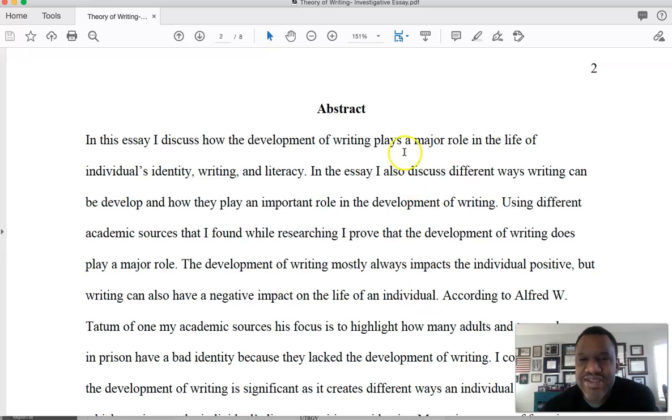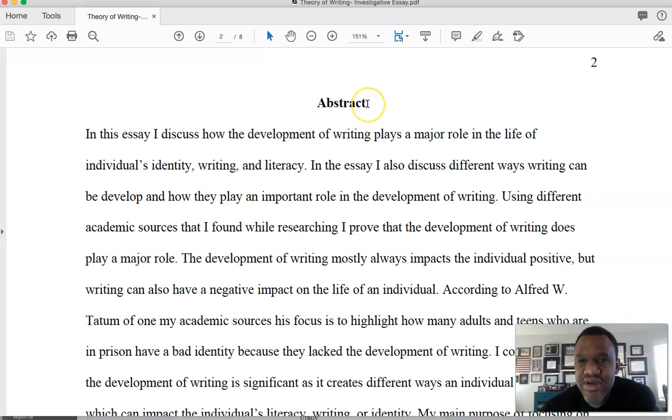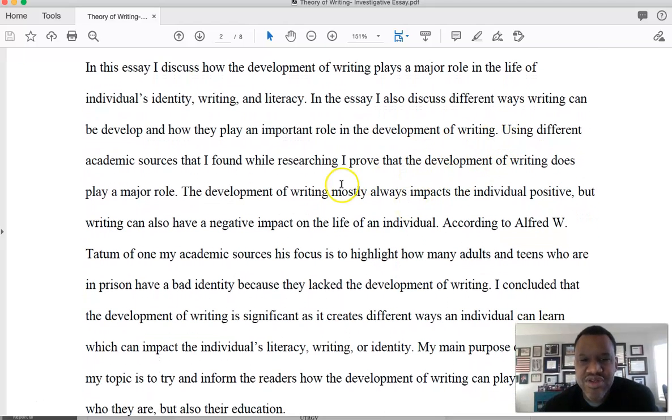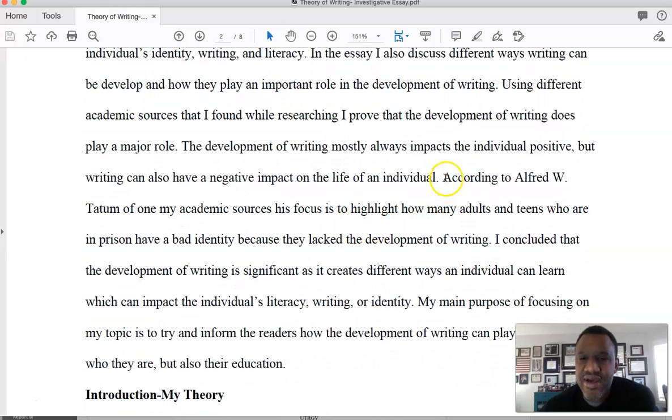He starts out with an abstract, and one of the things I like about how he formats his paper is he has all the headers that break his paper up, which makes it really easy for me and anybody else who wants to read. So he has an abstract header here. And then in the abstract, he does a few good things. He immediately talks about what he's going to discuss in the essay: I discuss how the development of writing plays a major role in the life of an individual's identity. He also talks about how he does that using sources. He includes textual evidence in his abstract, which is really cool.